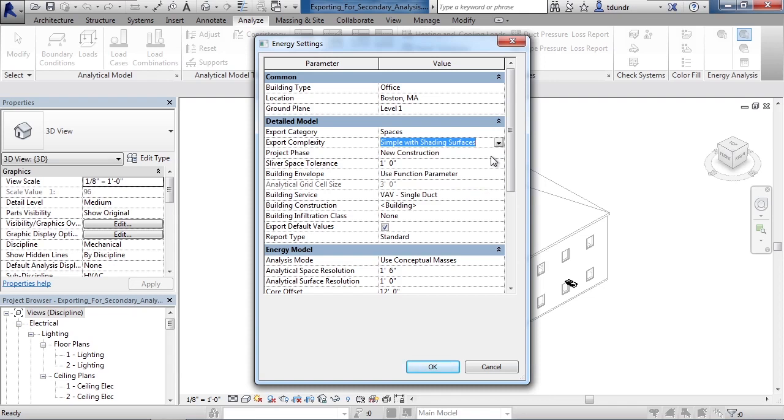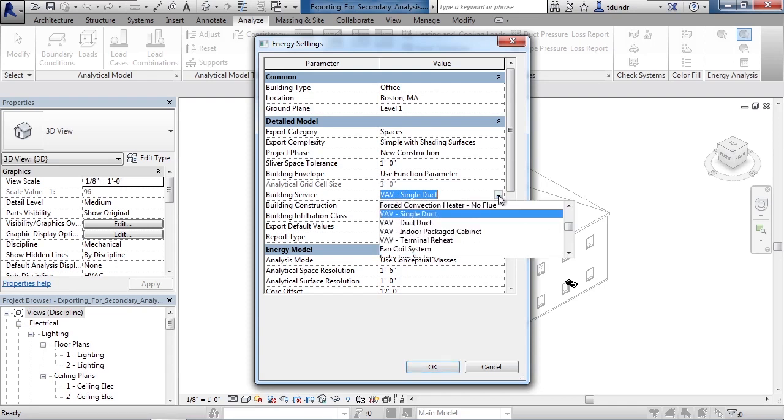Below that, you have project phase. So if you have a phased approach, you can classify that. Same thing with your tolerance, and the same thing with your building envelope. You can choose how it's functioning for this report. You have building service. So what type of service systems do you have coming into this building? Again, calculating the energy analysis, needs analysis, and consumption.